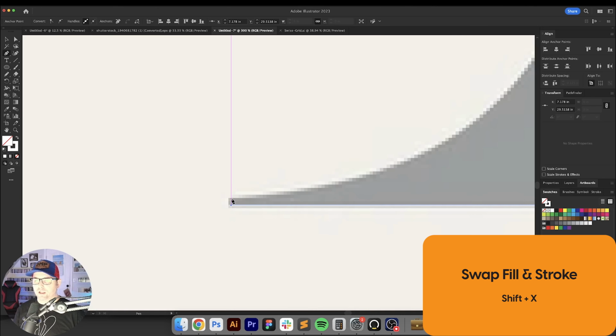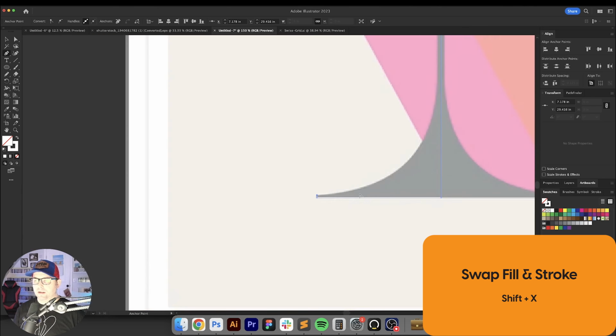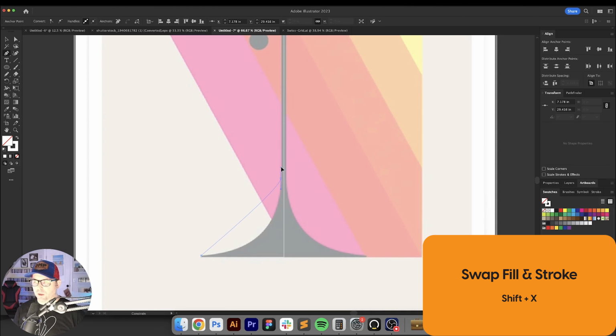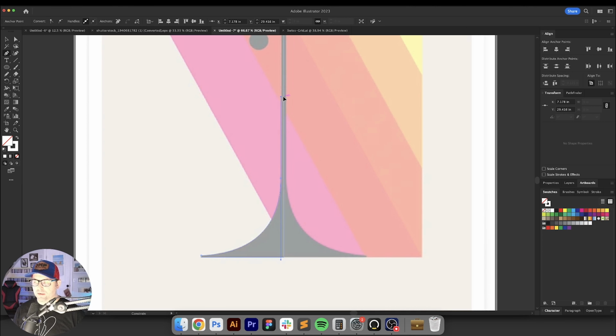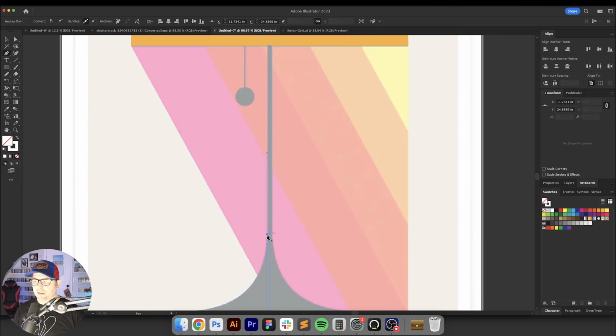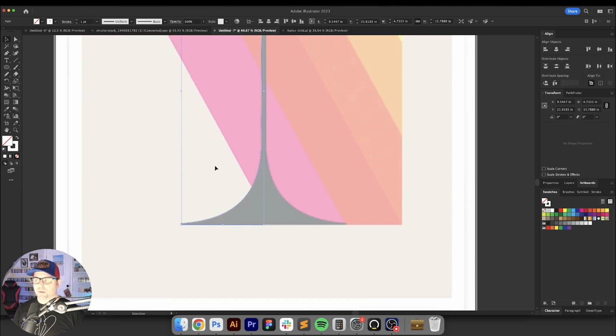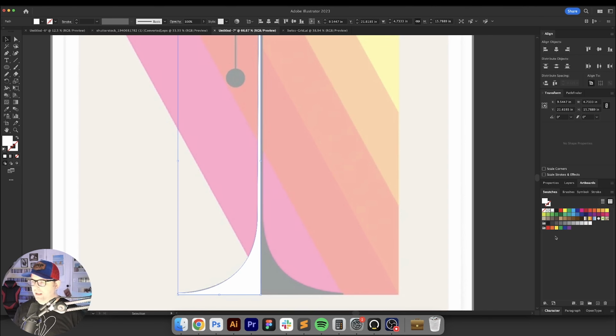I'm gonna swap the fill and the stroke and then click right about here. And then we're gonna click right here and hold shift and drag this up to about right there. And then we're gonna click this anchor point again to kind of reset. And now we're gonna go up here to close this path. All right, so now let's select this and swap the fill and the stroke. All right, so now let's go ahead and make this black.